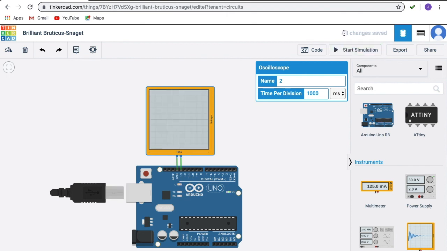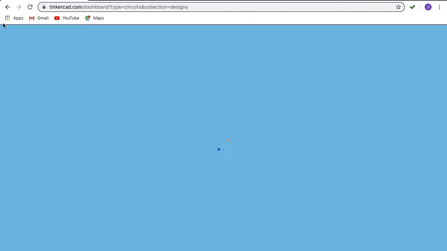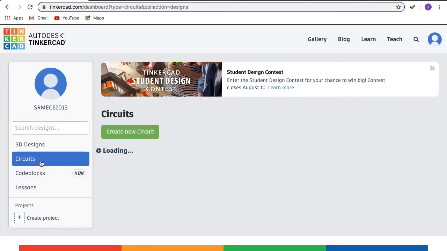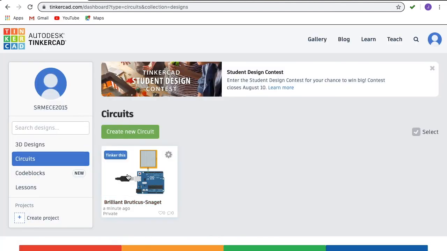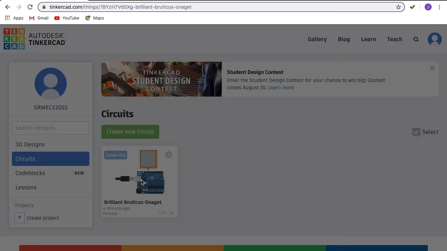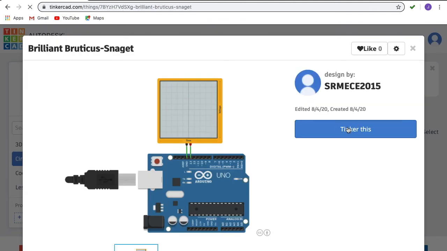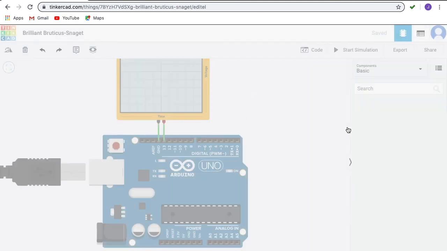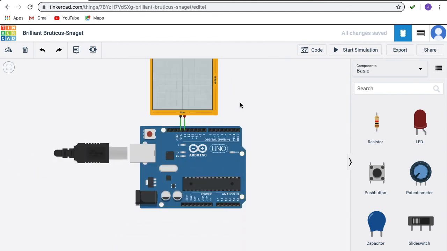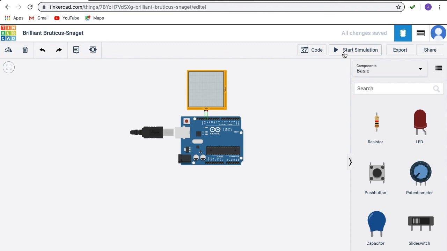All changes are saved. If you want to confirm whether your circuit is saved or not, check here, it will be mentioned over here. And after that, if you come out, and at a later time you want to repeat or review your circuit, you can click this and click Tinker this, and your circuit will be back in the same state that you left it.